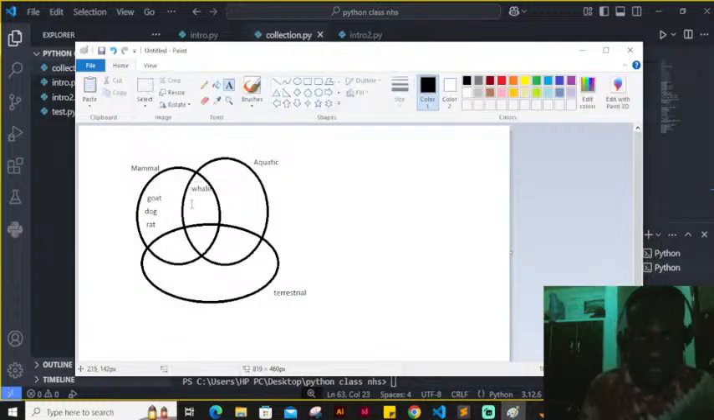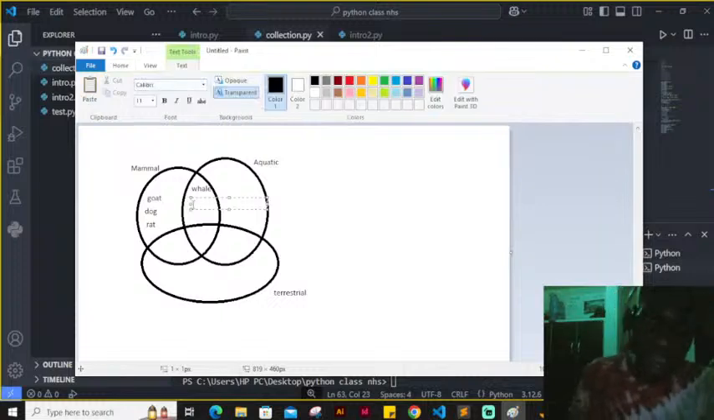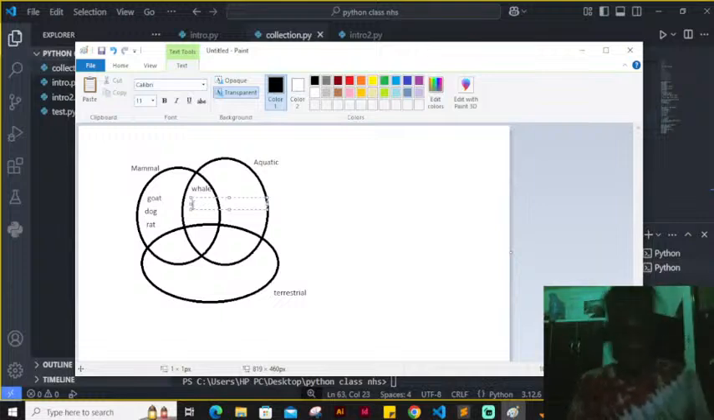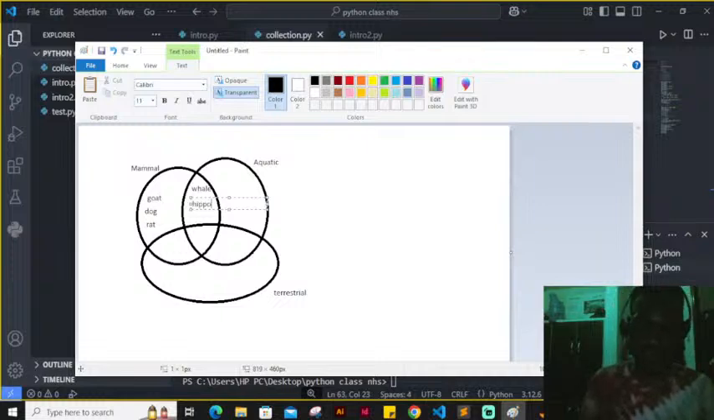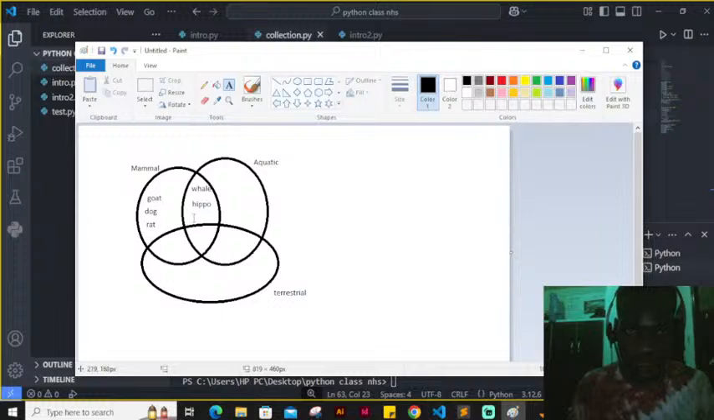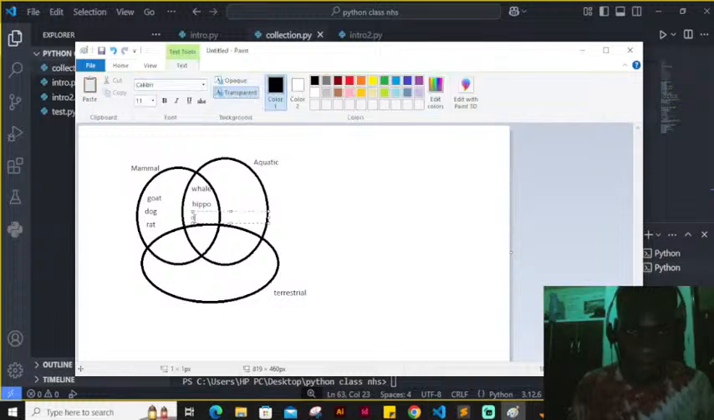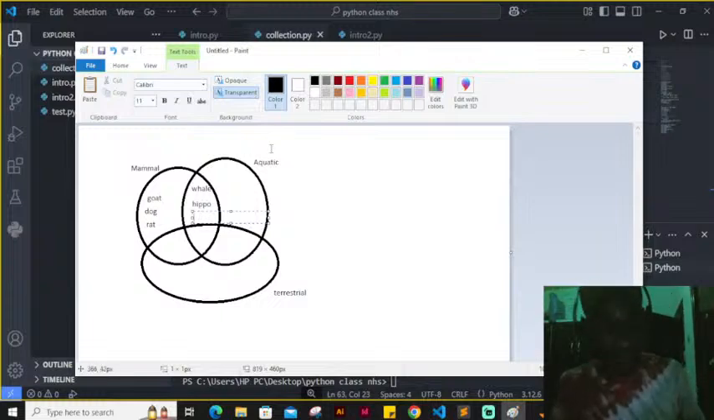Which other one? Hippopotamus. That is a mammal and is also aquatic. Hippo. Hippopotamus stays in water and land, both. So let's say hippo. Hope you understand my spelling. Which other one again, mammal and aquatic? Okay, we should leave it like that.